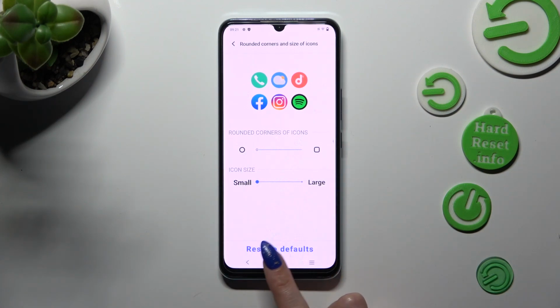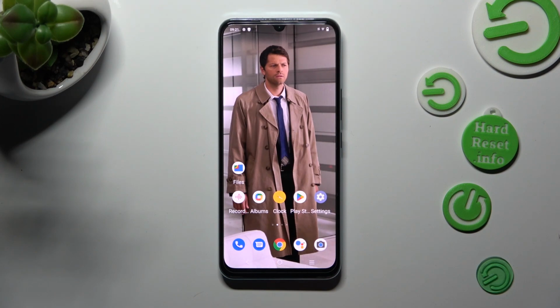So now when I go back, as you can see, size of my icons has changed.